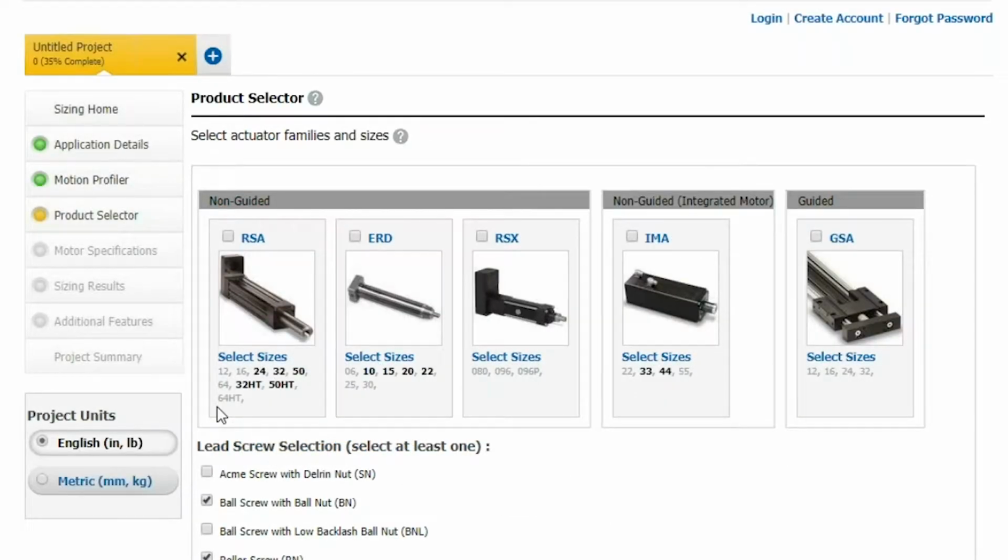Thanks for joining us for our third video on the Tolomatic sizing software, taking a look at the product selector page. On this page you can select Tolomatic products and product families to evaluate through the sizing software. You'll notice the 5 product families laid out on this page.